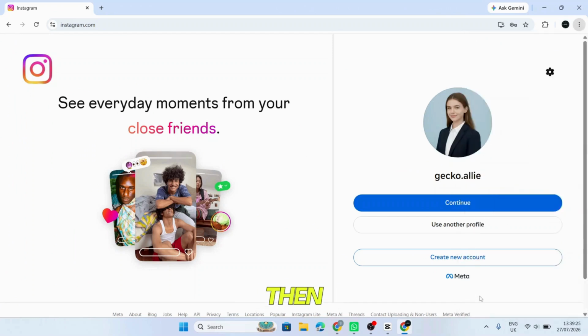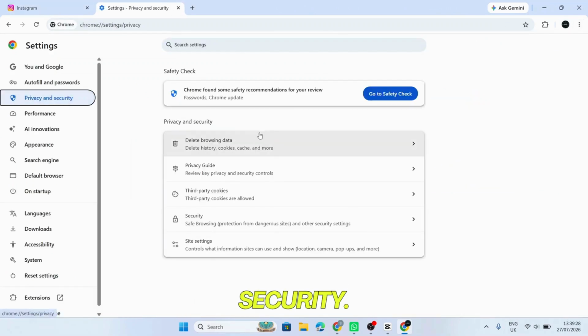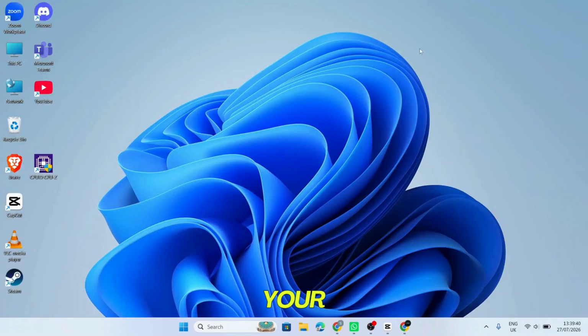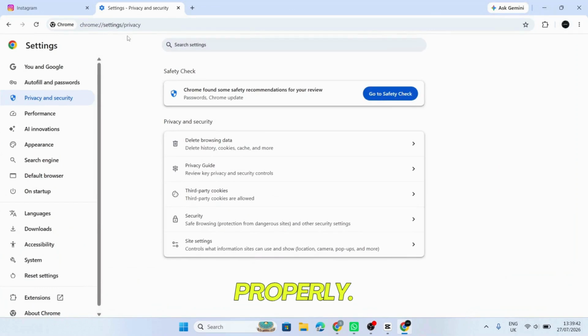Now go to Settings, then select Privacy and Security. Click Delete Browsing Data. Now set the time range to all time. Make sure Cookies and other site data is selected, then click on Delete Data. Once the process is complete, restart your browser and check if Instagram is working properly.